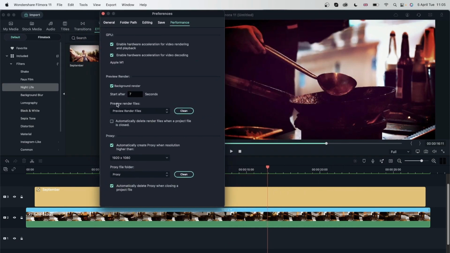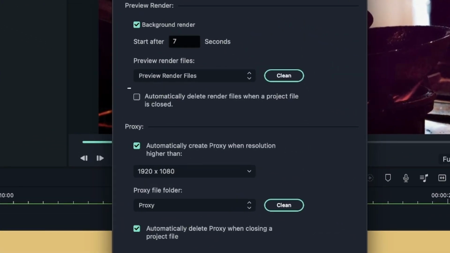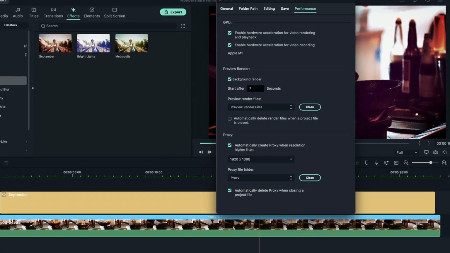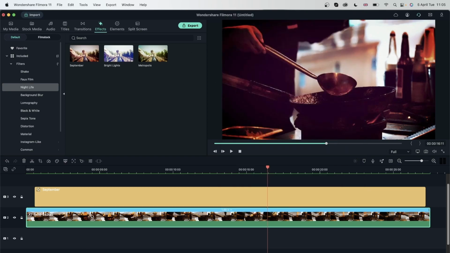We also have the preview render files. What this means is that every time Filmora is rendering your videos, it's saving a render file. Let's close that and see how that works.